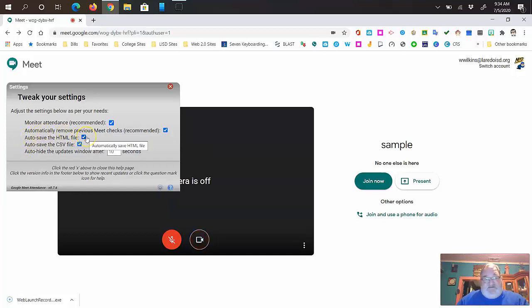Automatically save the HTML file, automatically save the comma separated value file. I have it do both. What that does is when you exit the meeting, it automatically saves those files to your downloads directory. It'll call it class list and then the date. If you have a class already in there, it will save it with the class name. You want it like this.